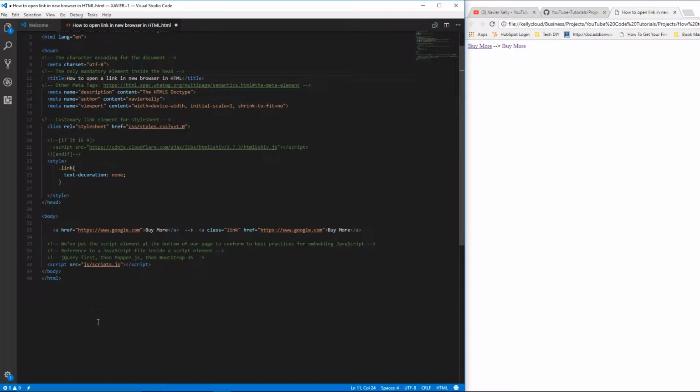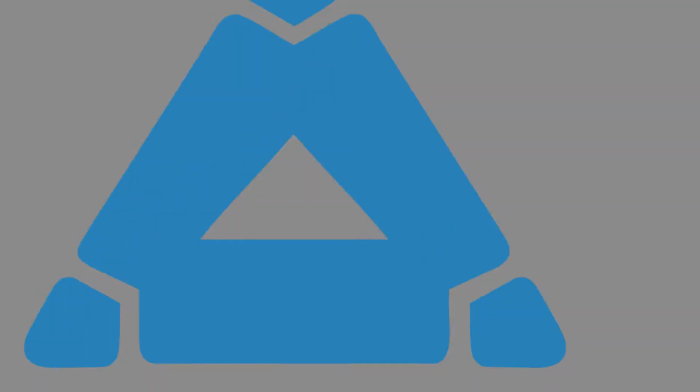In today's tutorial, I'm going to walk you through how to open a link in a new browser using HTML, so make sure you stay tuned to learn more about it.